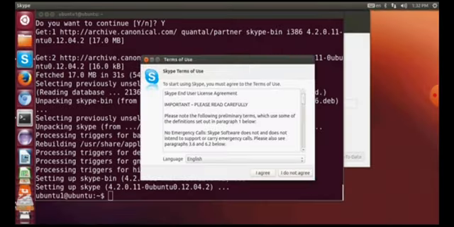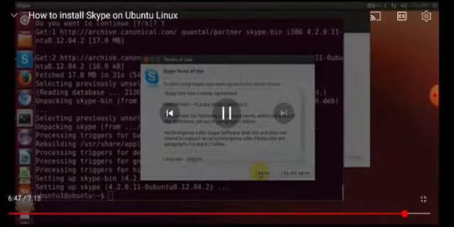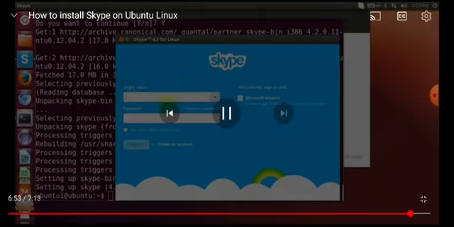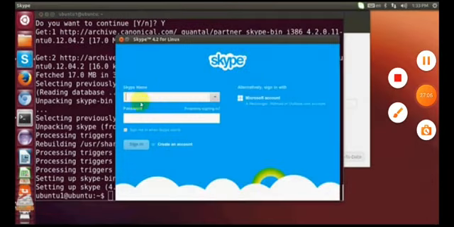For the first time when you start your Skype, it'll give you this page that if you want to use Skype, you need to agree with their terms and conditions, and if you agree, then just click I agree here, and now this Skype sign up page appears.